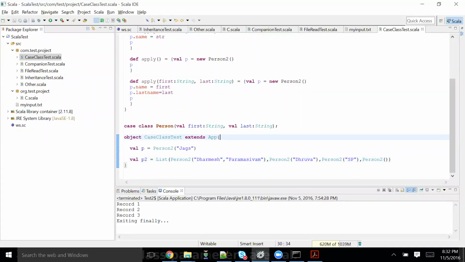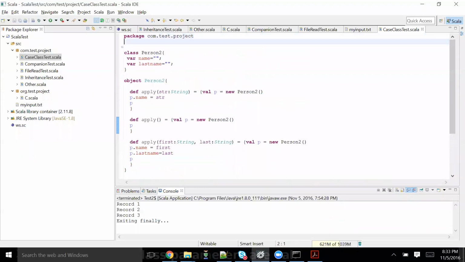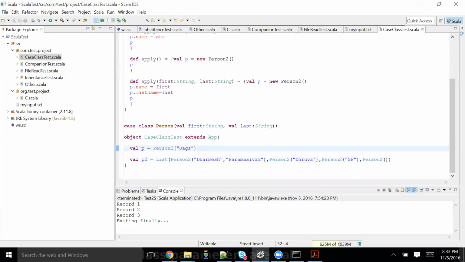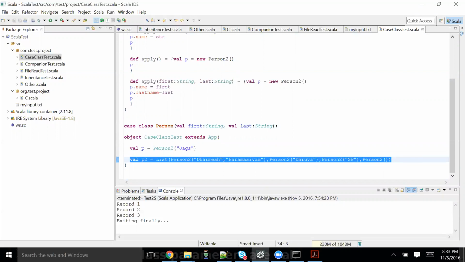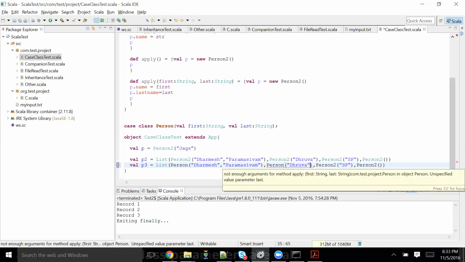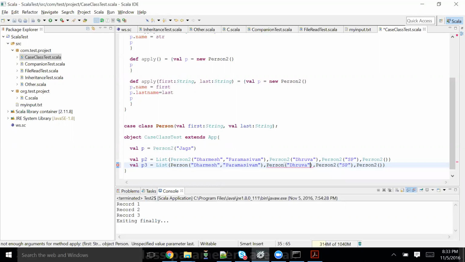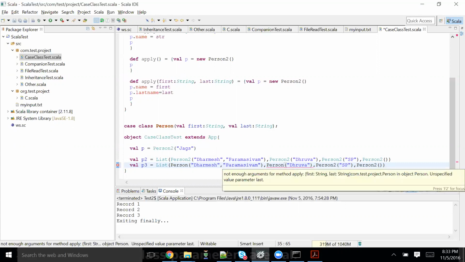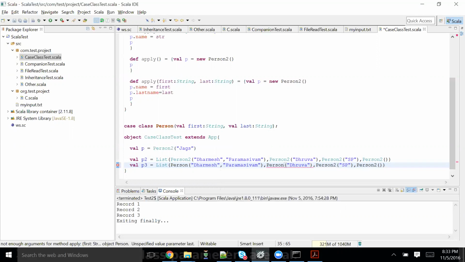So I'm calling this with the help of the companion object. I also have a case class person. If I want to create the same list with the case class, same thing, let's say P3, person of Dharmesh, Paramashivam. It itself tells you not enough arguments for method apply, because this internally creates a method apply with two parameters, first name as string and last name as string. com.test.project.person is the object person. You just specify this.